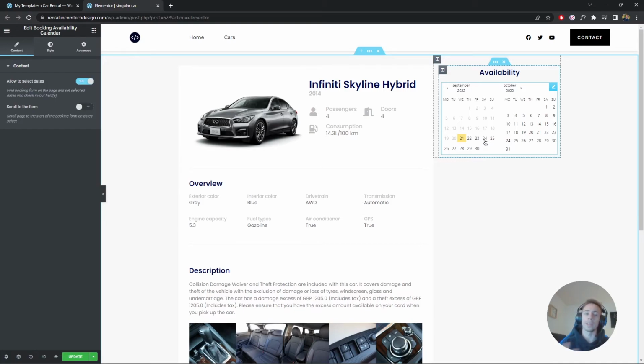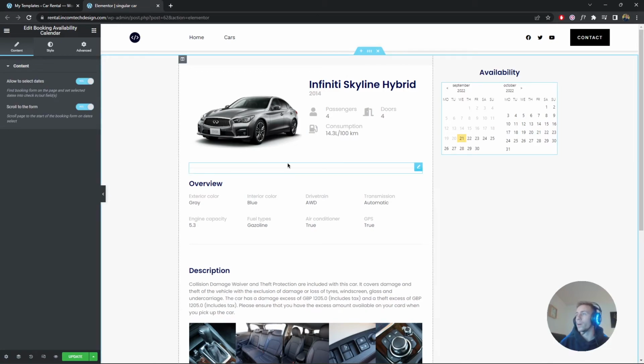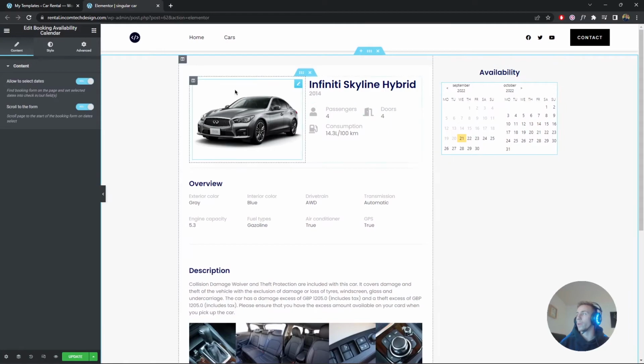It's going to search for a calendar input field, which I'll explain in a couple of moments. The only thing you have to consider for now is to set both of these switches to yes. All right, so as you can see, the availability is now on the right here. Now, what else do we want to add?